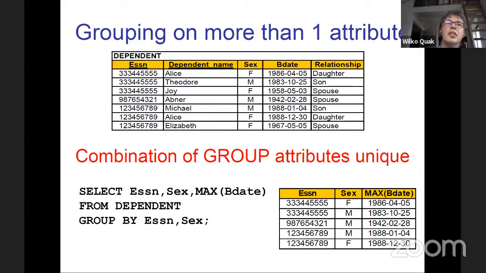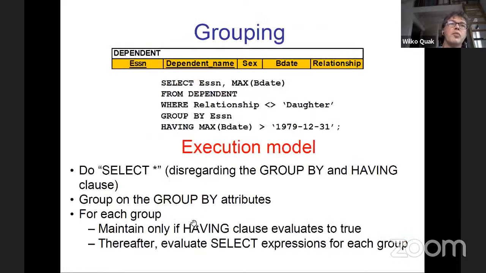This grouping is quite useful. And you should know that you can also use a grouping on more than one attribute, and it also works quite straightforwardly.